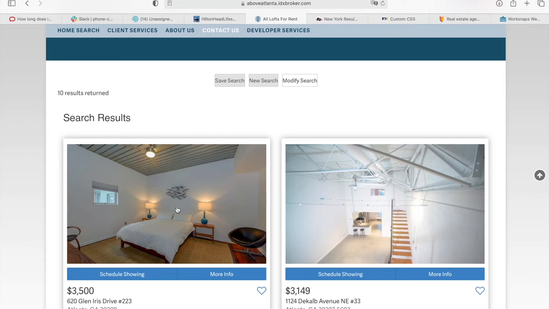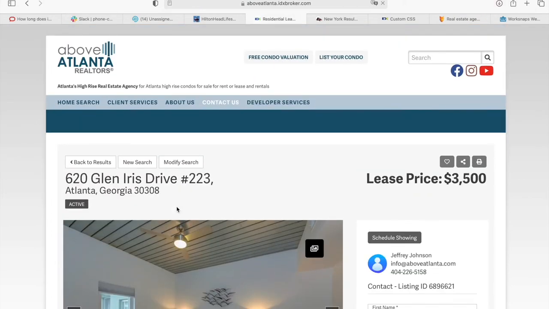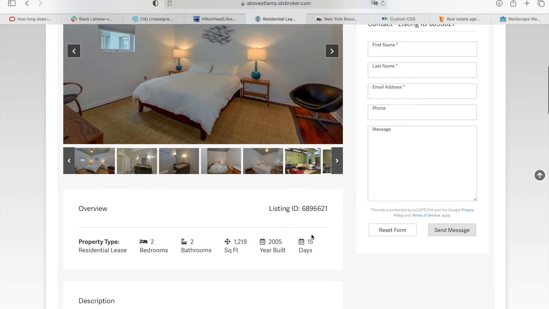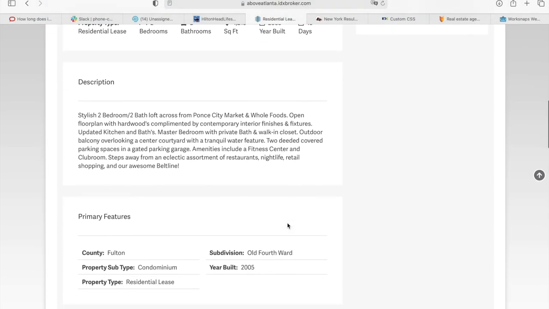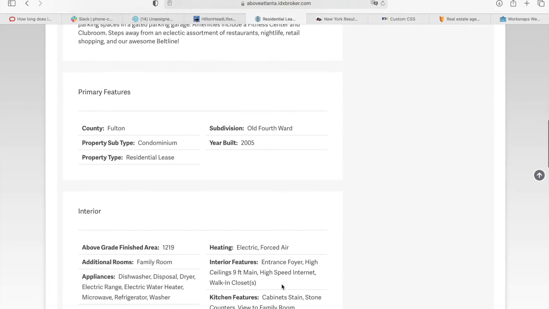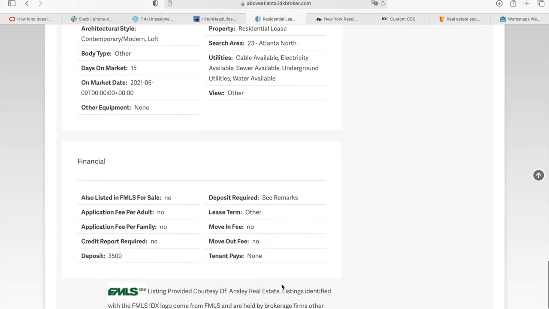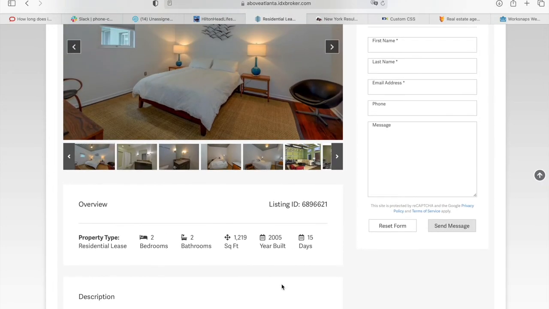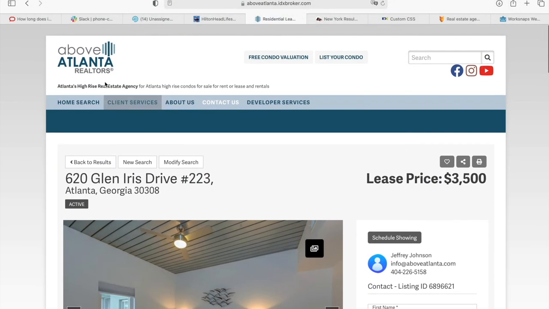We also customized their details template. This is the houses template, and what we customized is we added this right here that shows the number of days the property has been on the market. So this one has been on the market for 15 days. And this is how the houses template looks, and this is how the information is distributed. It's a very practical template, and it's very easy to understand because all of the information is right there.